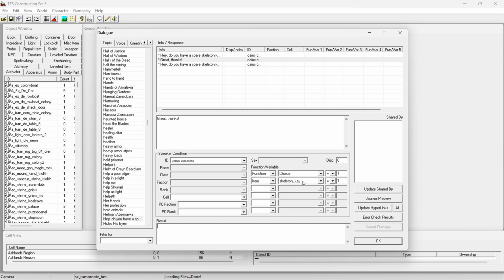So you need this command, item skeleton key, in order for him to say great thanks. He's not going to say thank you if you don't have it. So not only do you need it in order for him to say great thanks, he's going to actually take it from you. So I'm going to type in player remove item. This is the command for removing an item. And then I have to type in the item ID. In this case, it's skeleton underscore key, end quote. And then I have to denominate how many of them. Player remove item skeleton key.